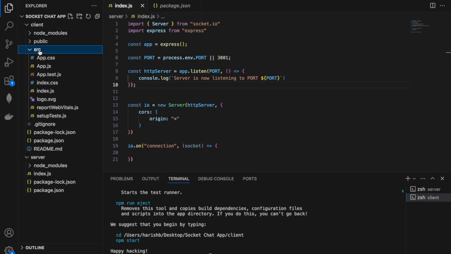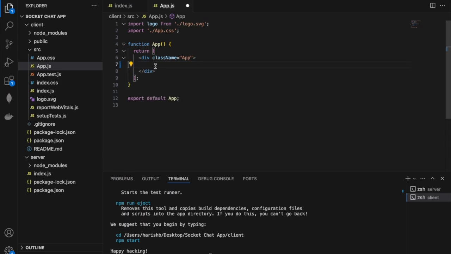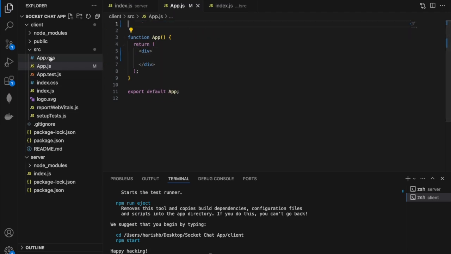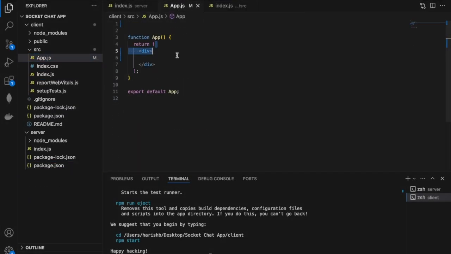So let me go inside of the App.js right here, and we can just get rid of all these different lines which we do not want. We don't want this particular class name right here. We can remove all of these things. And let's do some cleanup right here as well. So we don't want the App.css, the test, the logo, right? Let's delete all of this.